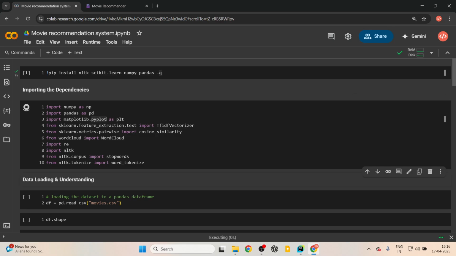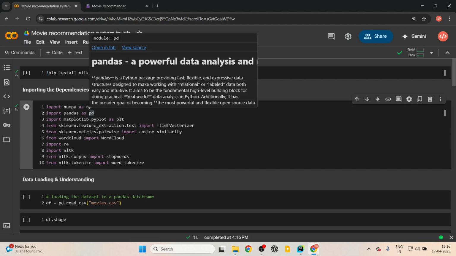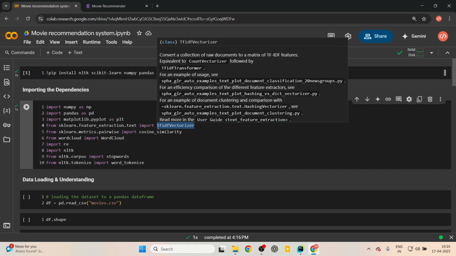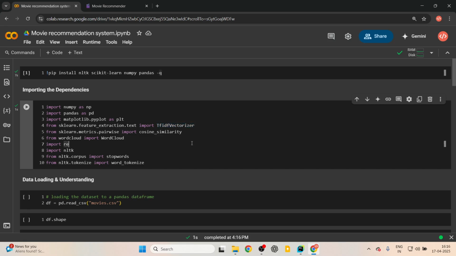So I'll run this cell. First we have NumPy for some math operations, numerical operations and so on, and then we have pandas in order to access this CSV file and do some processing on it. Then we have matplotlib.pyplot, which is to draw some graphs and plots to understand this dataset better. And then we have TF-IDF vectorizer, which is basically used to convert the words present in this movie content, right? So movie genre, and convert it into numbers so that the algorithm can understand that.